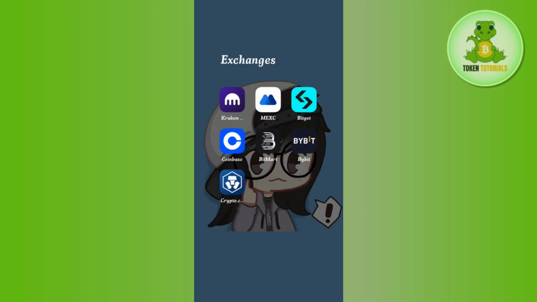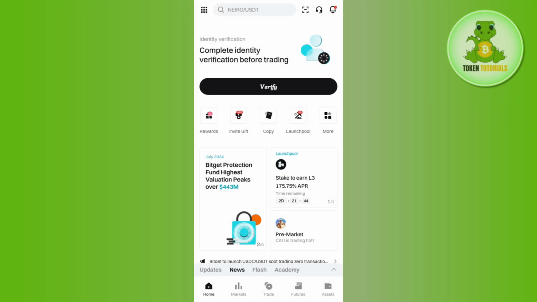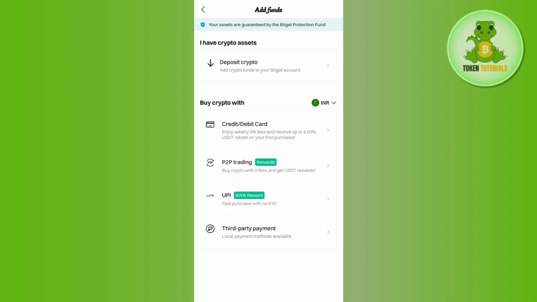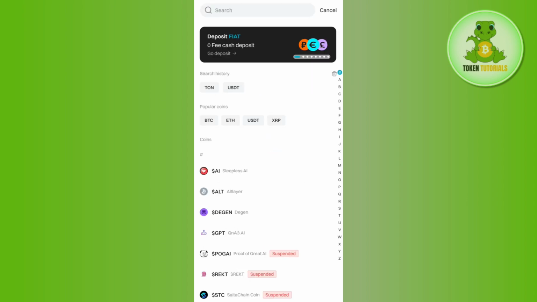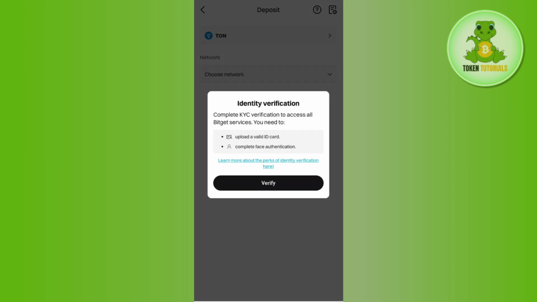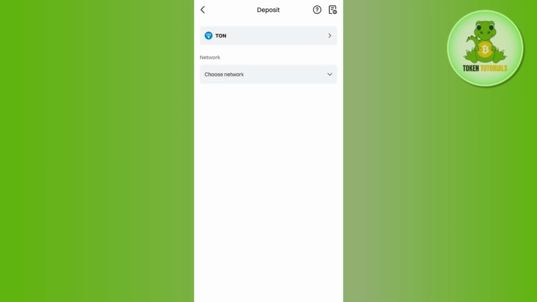So in order to get this address, you need to launch your BitGet app and then log in to your account. Then tap on the assets tab in the bottom right hand corner of the screen. Now tap on add funds and select the deposit crypto option. Here use the search bar in the top and search for the Ton wallet. After that it will show you the network, that would be the Ton network, and then the QR code as well as the deposit address.